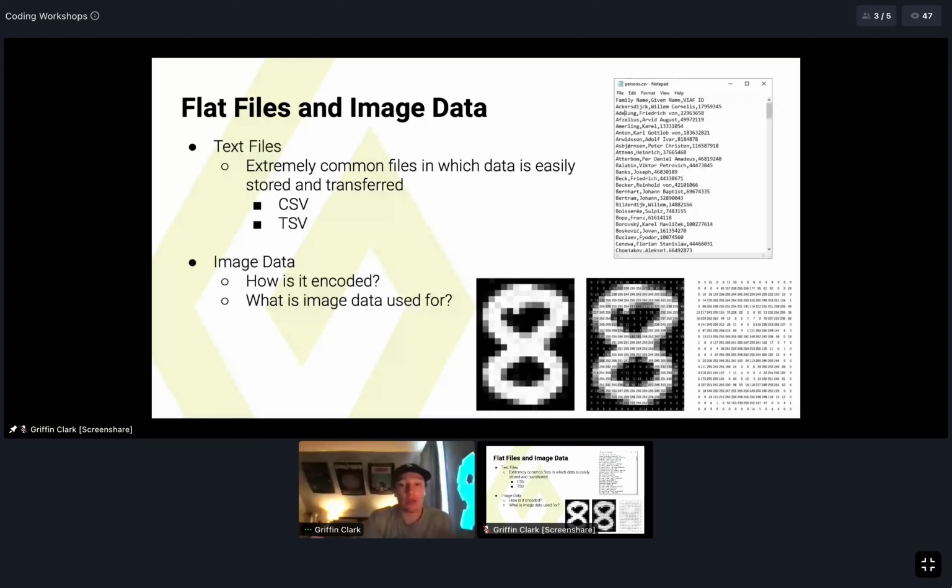Text files. It's a text file. I feel like I don't need to explain what a text file is, but the common ways that things are stored in text files are CSVs or TSVs. And so they are kind of their own type of file. A CSV stands for comma separated value. So that's what this looks like here.